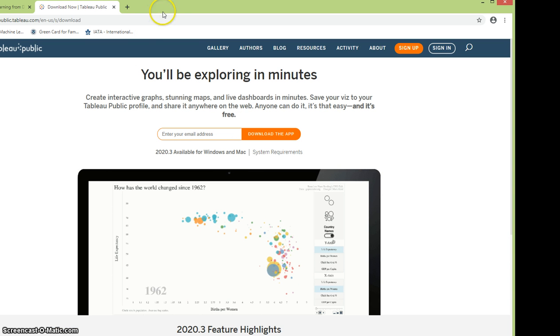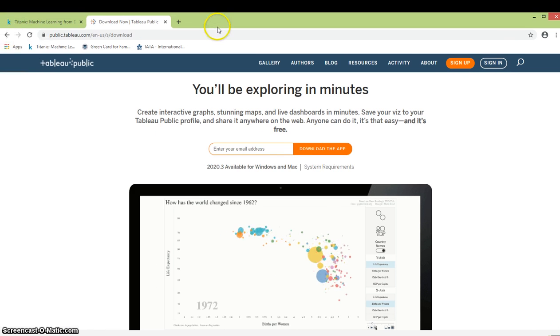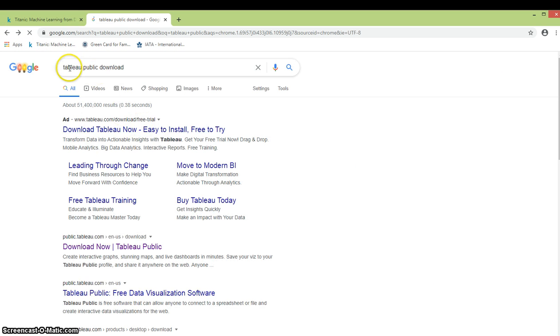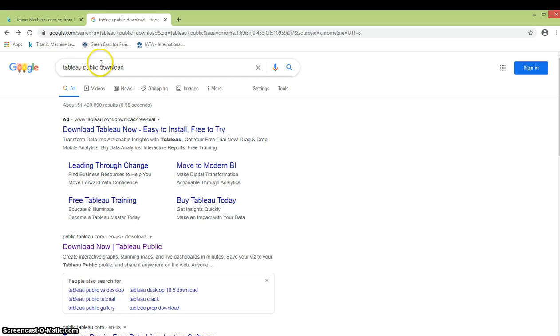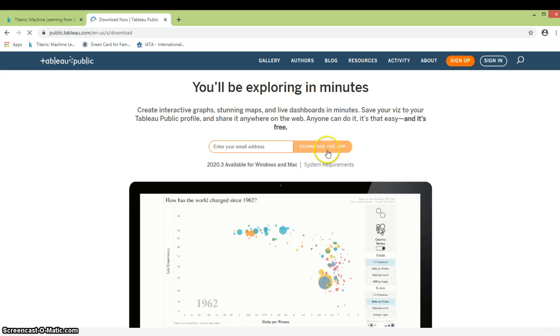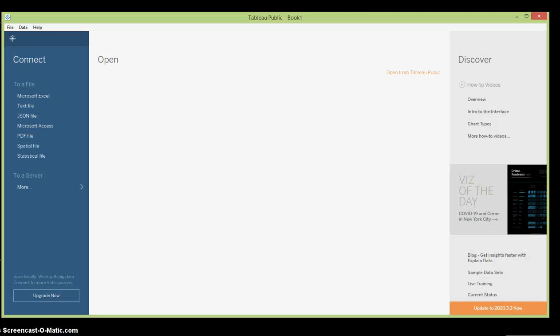So first, how do I get this free version? What I did was Google Tableau Public download, and this is the link right here. Download this app, install it on your computer, and you're good to go. So I already have it opened. Just an overview.